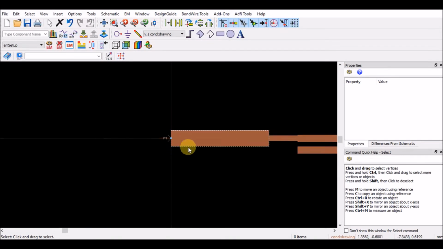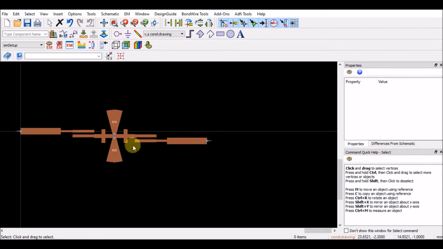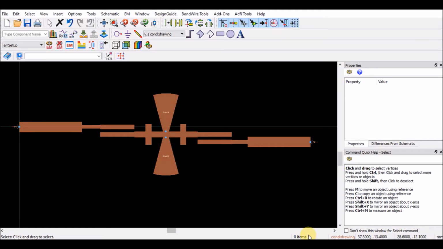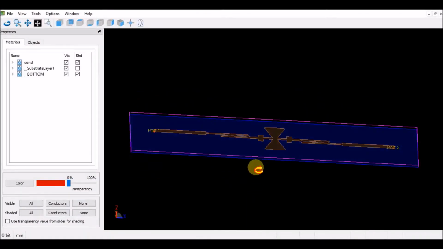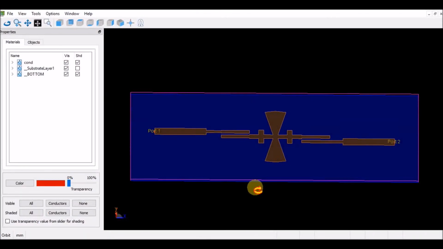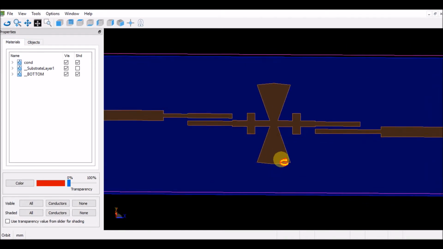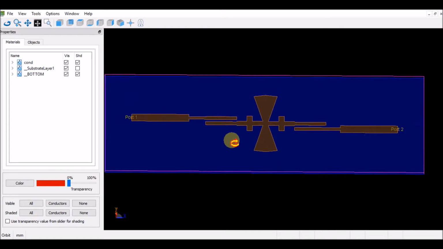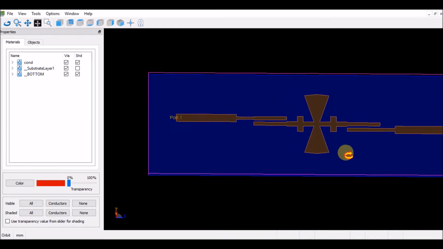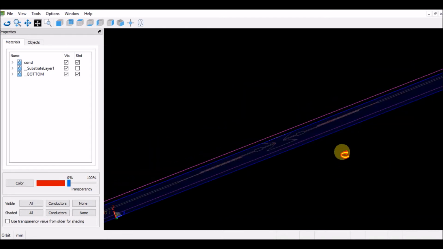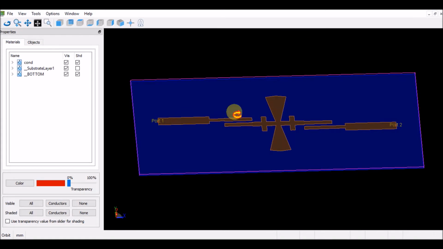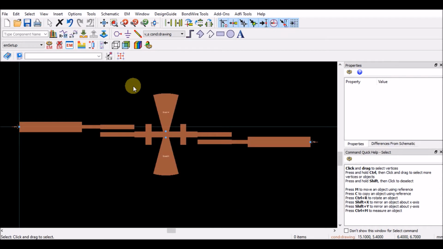This is port 1 and this is port 2, and we considered all the dimensions in millimeter units. Let's look at the 3D view of the expected layout after fabrication. These are the copper microstrip lines, and the blue surface is the dielectric material. If we look at the ground plane, there will be a ground plane that covers the whole copper plated area. So this is the bandpass filter we have designed.